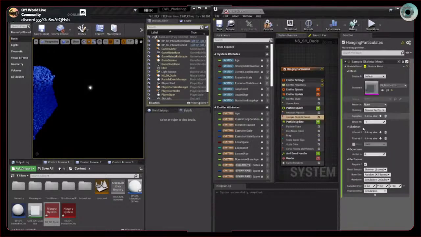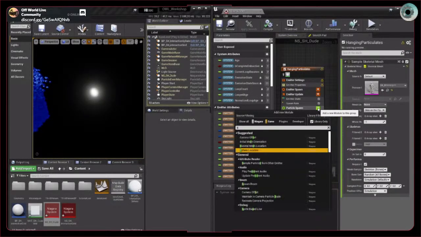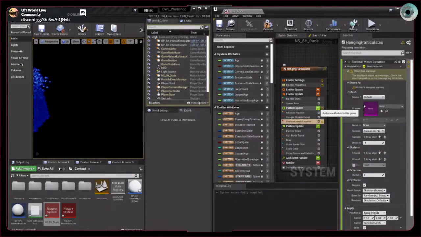So I'm just going to continue on and select our mannequin, and hopefully, no, that didn't really do anything. So sample skeletal mesh, and then maybe skeletal mesh location.